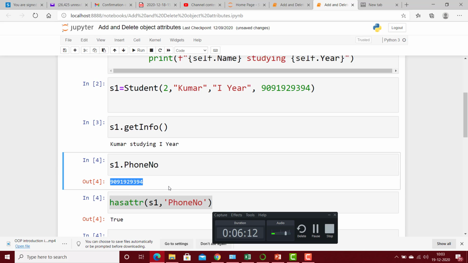Now the Python programming language supports hasattr. Its purpose is that it takes the object of the Python class and an attribute name. If that attribute belongs to the particular object, it returns true. If that one is not an attribute of the particular object, it returns the false value.